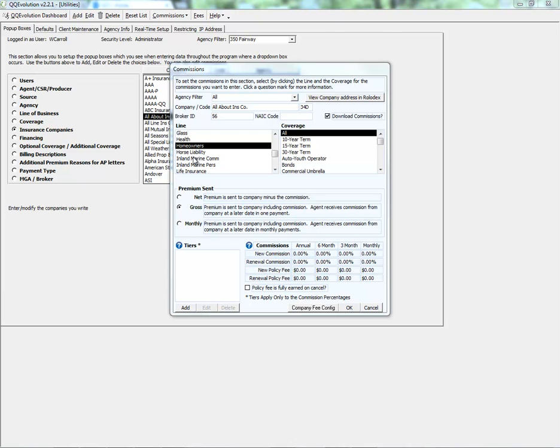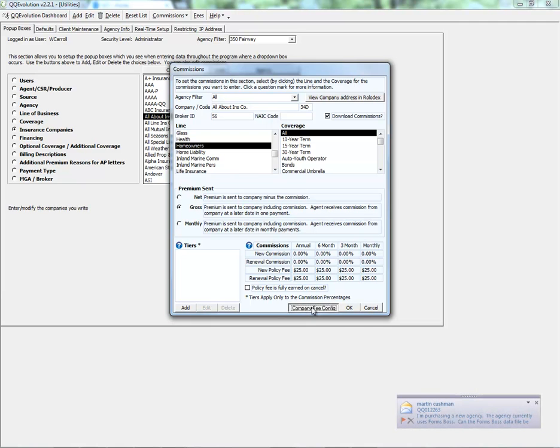Another thing to point out on this screen is the company fee configuration. Down at the bottom here, we can indicate a standard policy fee amount that would be charged on new business and on renewal. In this example, let's go ahead and say we have a $25 policy fee, regardless of what the policy term is, for new business and renewal. Now, if that $25 fee needs to be further configured or there's some additional fees or percentages that need to be applied, we can click on the Company Fee Config button at the bottom here.